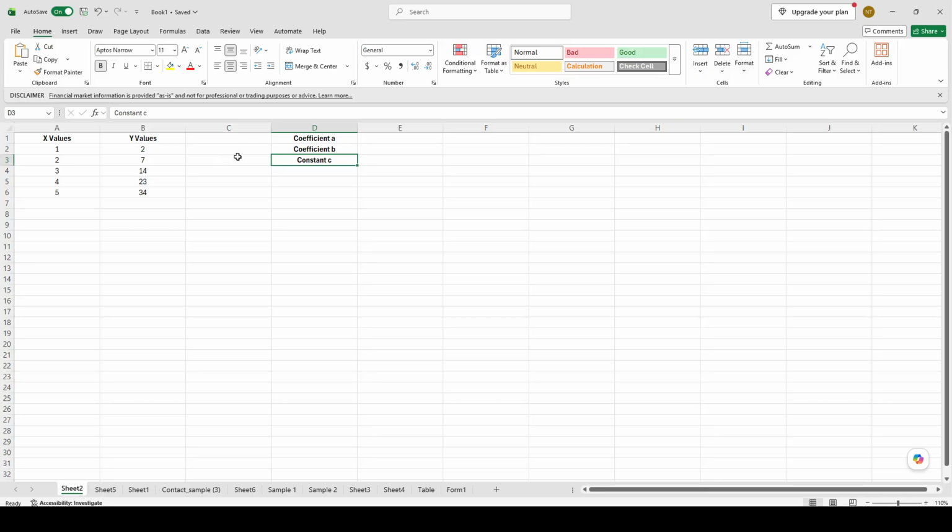Fill rows A2 through A6 with numbers like 1, 2, 3, 4, and 5. These values represent x values at evenly spaced points. As you type, make sure you are entering them in consecutive rows so your data range is correct for later calculations. Next, fill rows B2 through B6 with the calculated curve values like 2, 7, 14, 23, and 34.